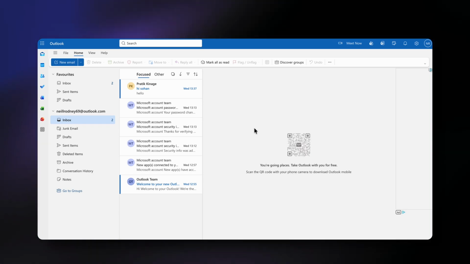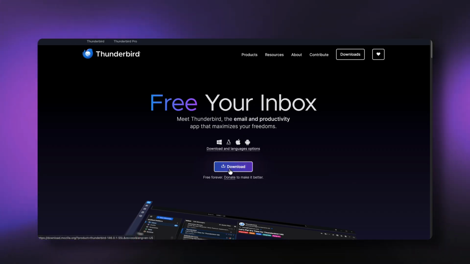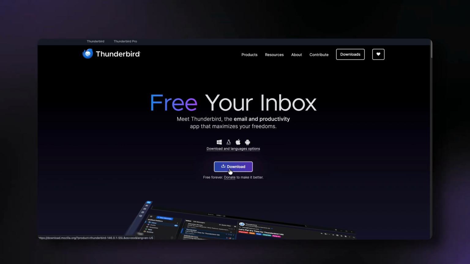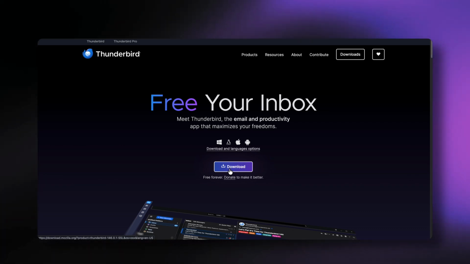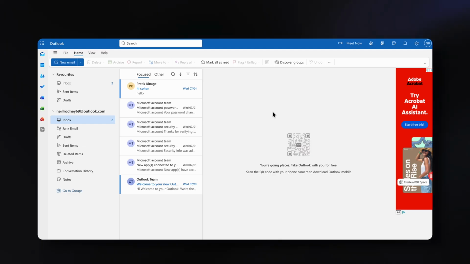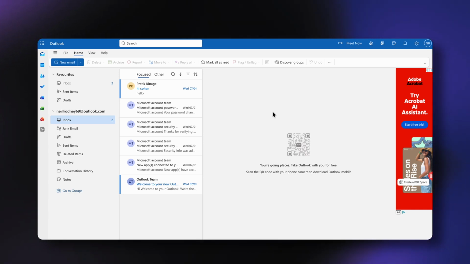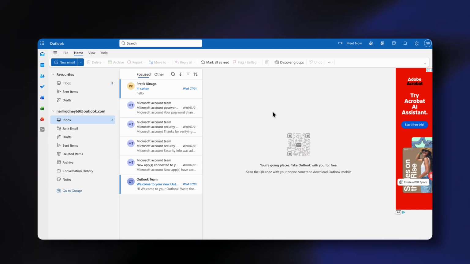To start, you will need a free application called Thunderbird. Download and install it on your computer. The link is in the video description. Before connecting Outlook to Thunderbird, you need to enable a few settings in your Outlook account.